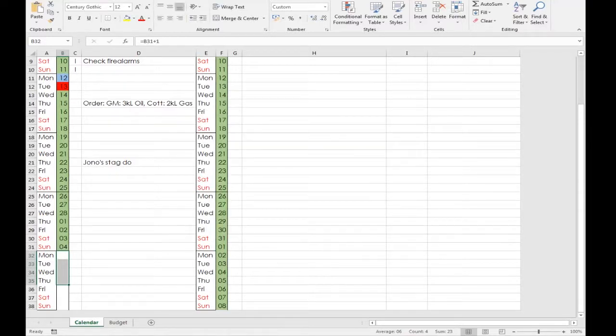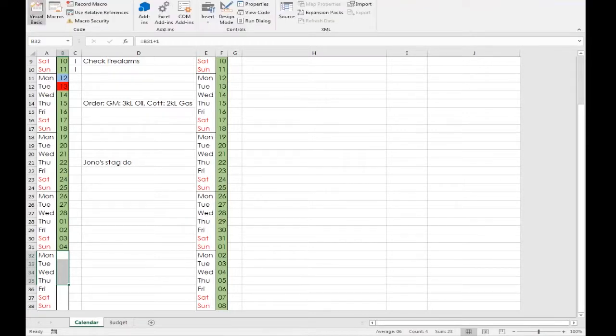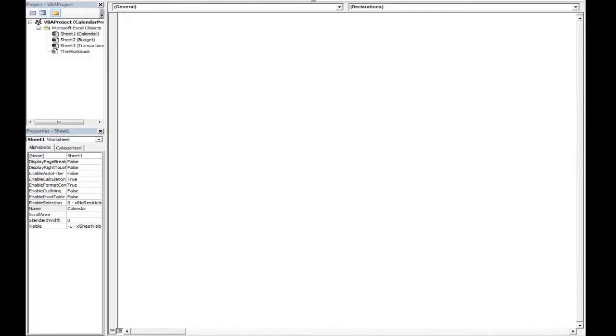To show you the last bit relevant to the calendar sheet, I'm going to open up the VBA editor, and you will find my code to update the calendar under the ThisWorkbook object. Let me show that in here.